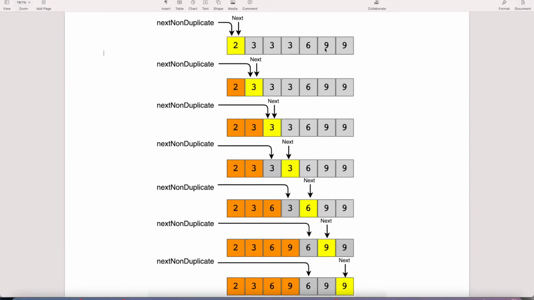If you see, this is the given array containing duplicates. These are our two pointers, next and next non-duplicate. Next pointer will be used to traverse the array and next non-duplicate will keep the track of last non-duplicate number. So to start with, we will start from index one. Since 2 and 3 are not repeating, we will increment both.